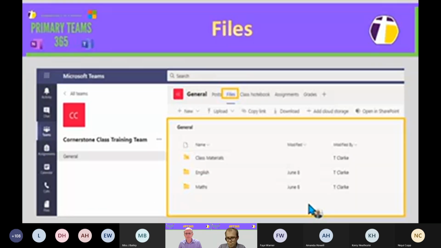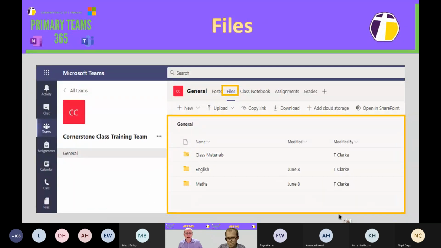Next, we've got files. So again, the key thing here is that you do have slightly more elements of control. What's different about the files in a class team is this class materials folder. It's a read-only folder. So if you've got documents that you want the children to read or to watch or to be able to access, but you don't want them changing them and editing them, you can put it in the class materials folder. If there are things that you want them to edit or you don't mind them editing, you can then put them in other folders.